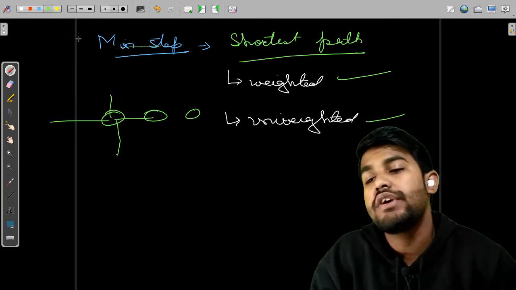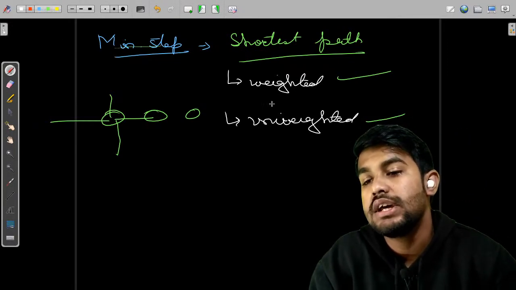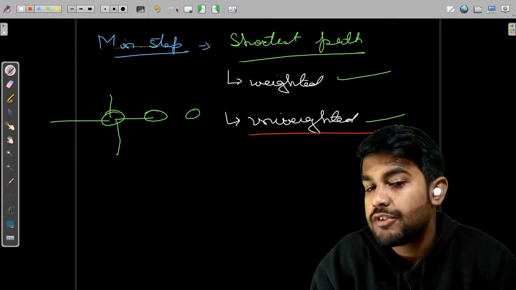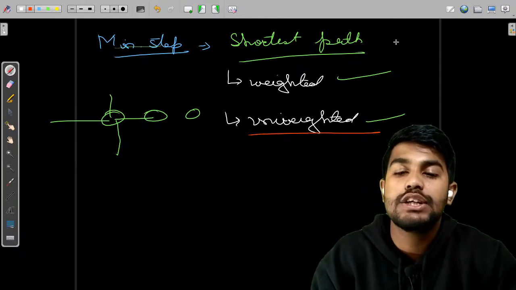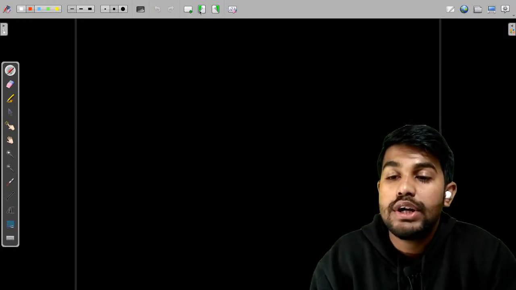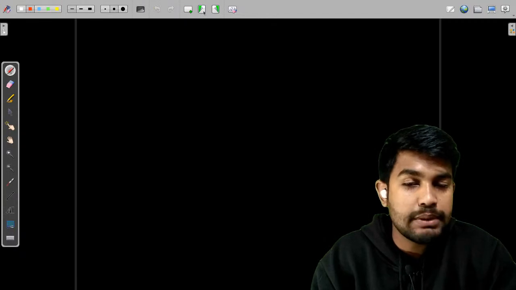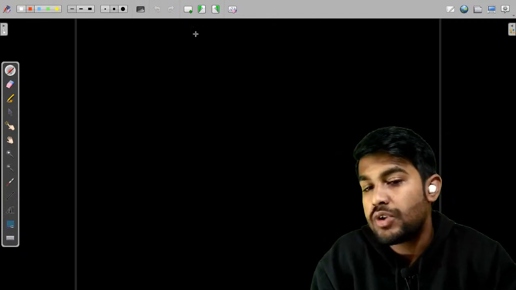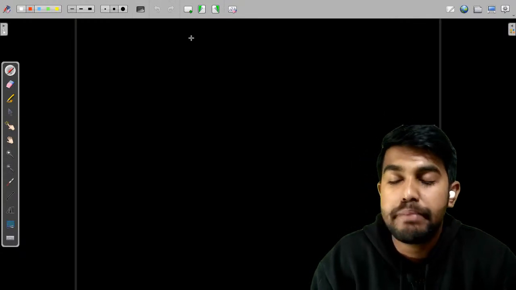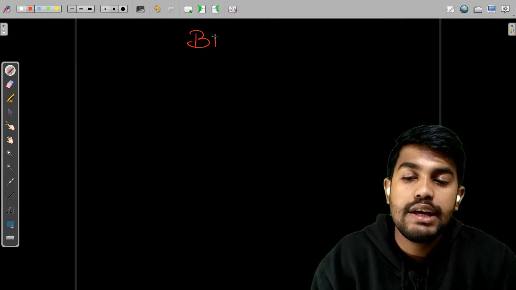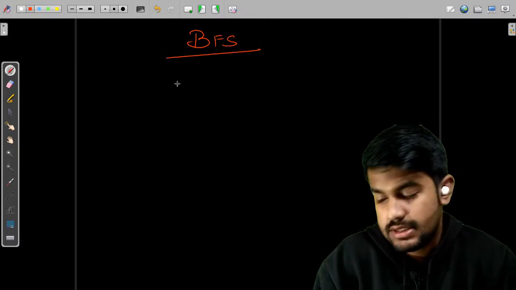So whenever we have uniform distribution, then the graph is an unweighted graph. Now what we need to find is the shortest path in an unweighted graph. Shortest path in an unweighted graph boils down to the fact that we need to use breadth first search. So this is just like BFS.